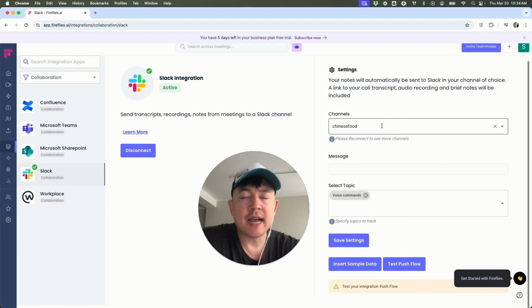So there you have it, guys. If you're wondering how to link or connect your Slack account to your Fireflies AI, that's the easiest way I know how to do it.